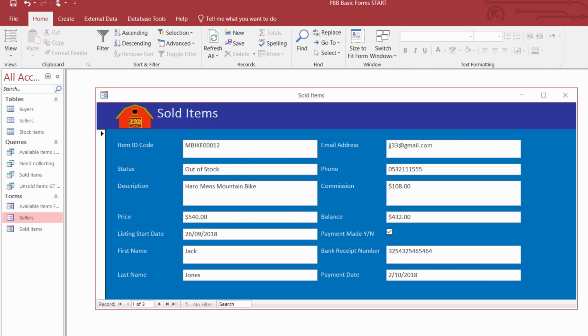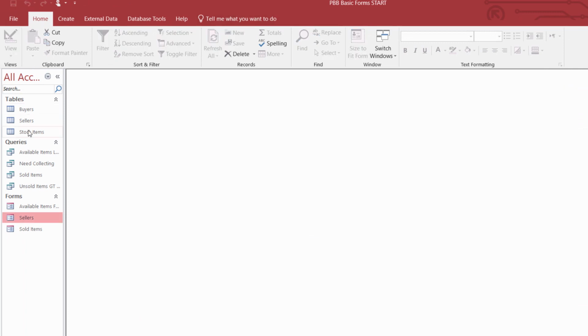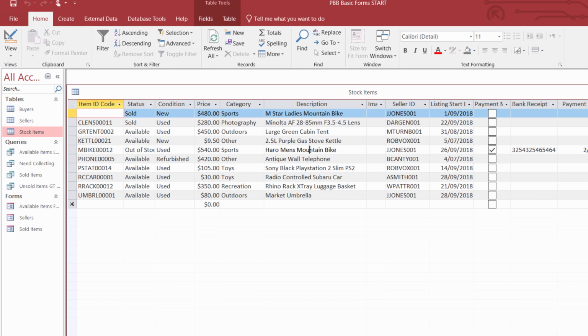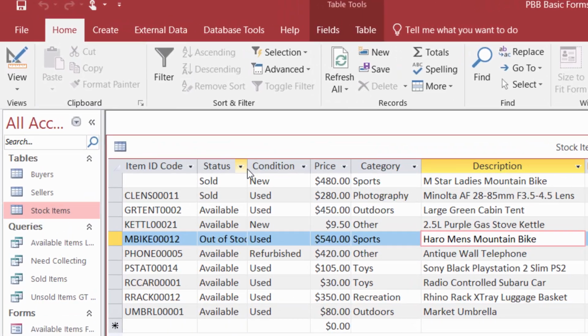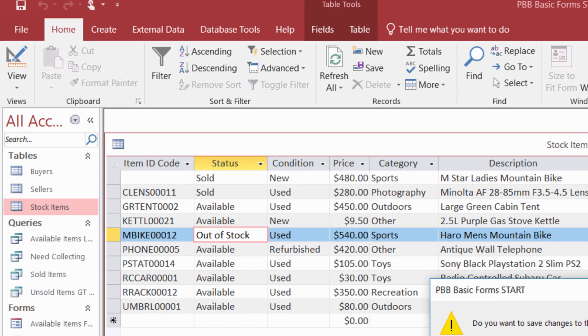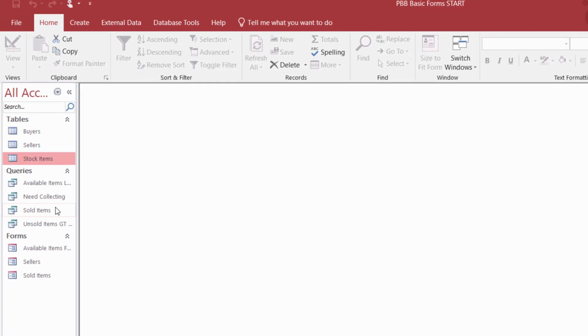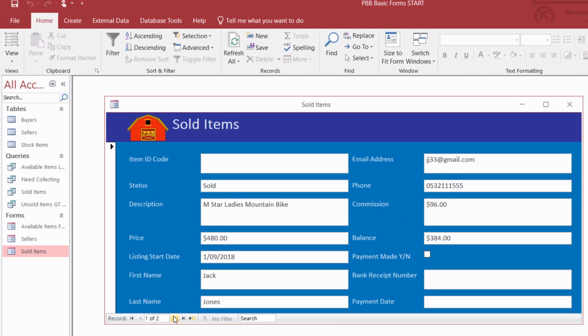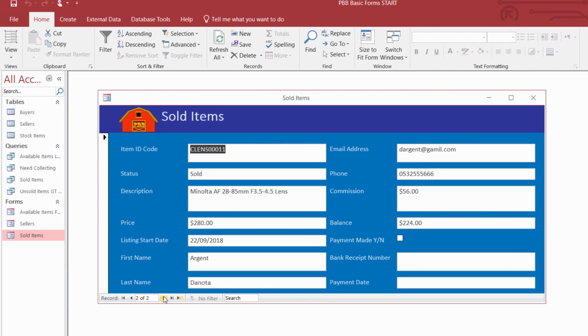S-T-O-C-K, stock. So we change that to out of stock, save this form and close it. If you go back to your stock items table now and look for that men's bike, you'll see its status, if we just widen this up the top, is out of stock, all right? So now, when you run the sold items form, notice that Jack Jones's mountain bike is no longer there.